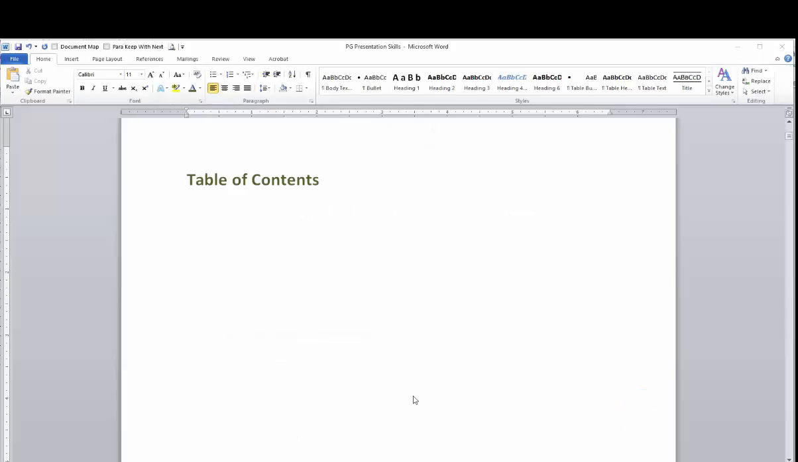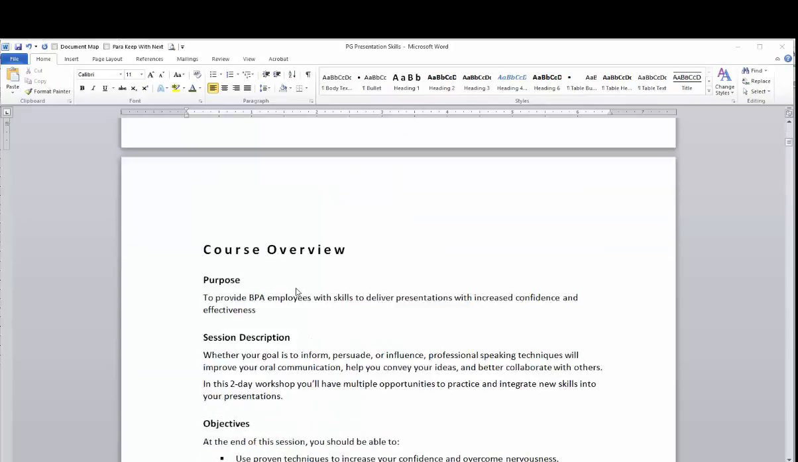Create a table of contents. To create a table of contents, you first must have used styles throughout your document. The table of contents will be based on the styles you've used. For example, Heading 1, Heading 2, Heading 3. In this particular document, styles have been applied throughout. There is some text that's listed as a Heading 1 and some that is a Heading 2.